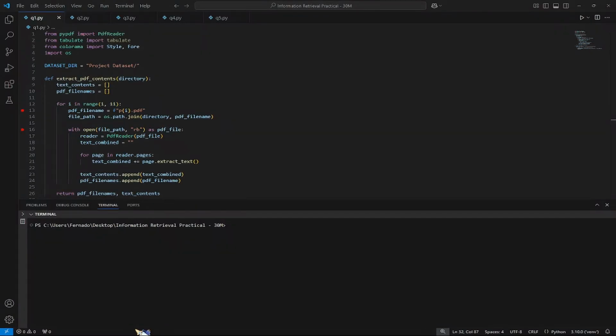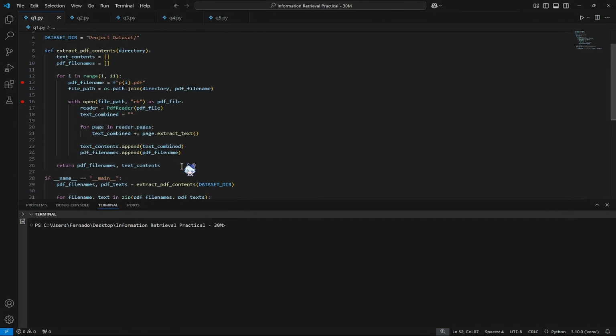I created a function to read PDF files from a specific directory. Using the pypdf library, I retrieve text from the first 10 PDF documents. This function accumulates the text content and stores it alongside the corresponding file's name. Here is the function.